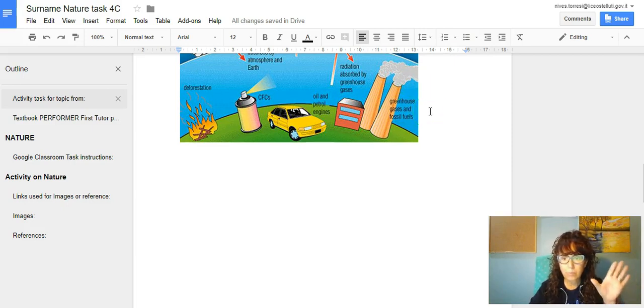Make sure that before you press Submit in the Google Classroom activity that you have completed your assignment and added it to the task. Okay, thank you and good luck with the assignment.